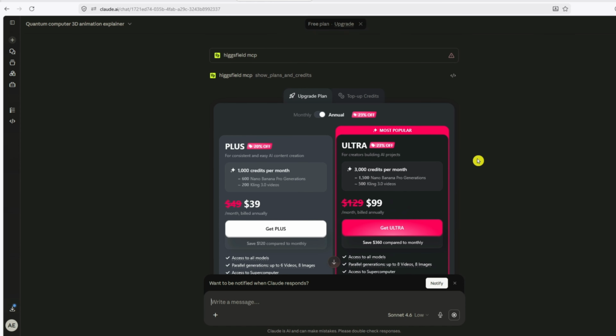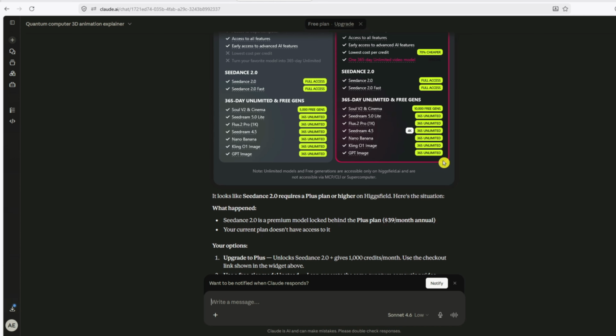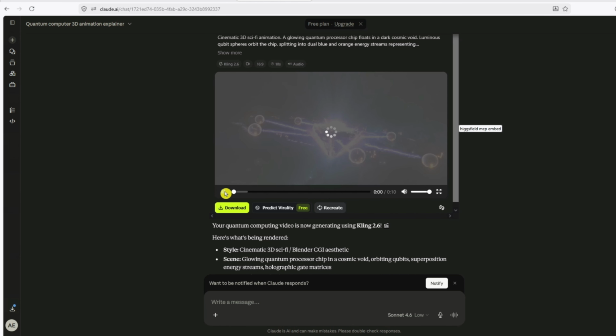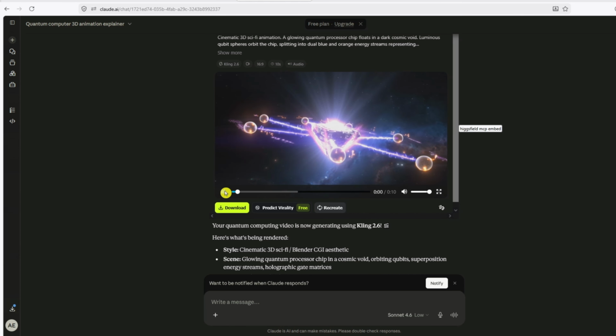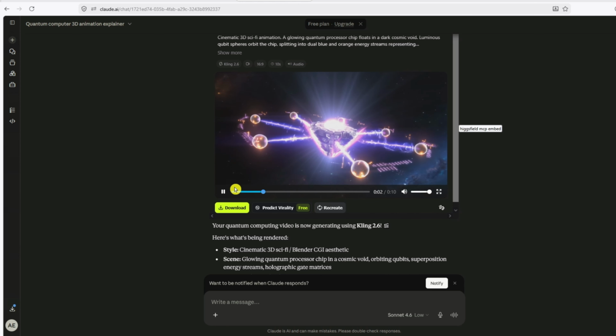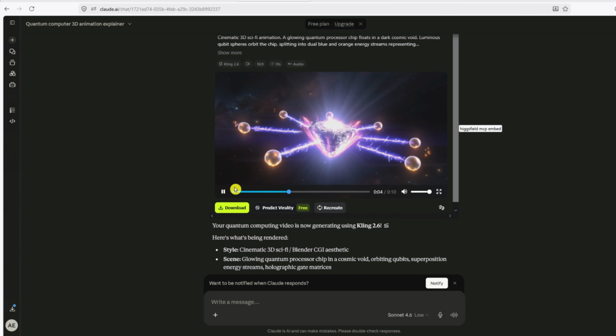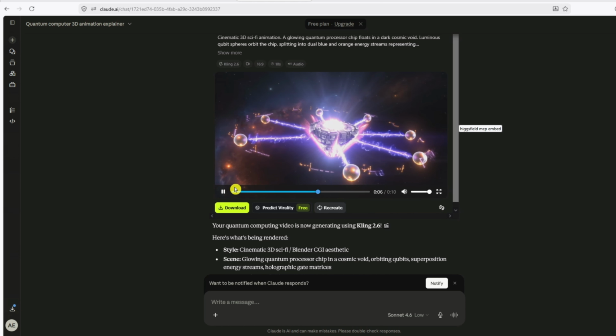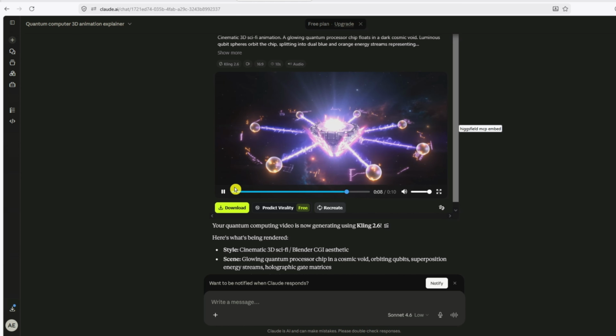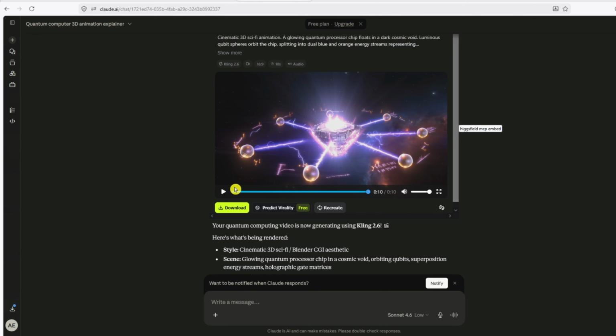I went with Kling 2.6, which works on lower tiers, and I want to be clear, the output is still really good. I described a glowing quantum processor chip floating in a cosmic void, orbiting qubits, holographic gate matrices, the whole thing. Cinematic sci-fi, Blender CGI aesthetic, 16:9 landscape, 10 seconds. Claude sent the request through, Higgsfield started generating, and it was just sitting right there in the chat as it processed, about 2 minutes.